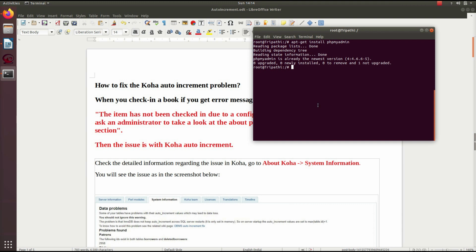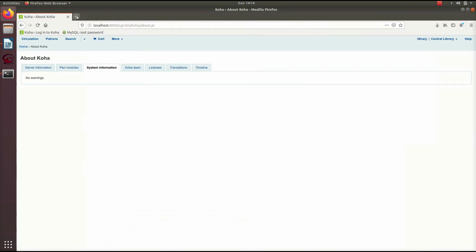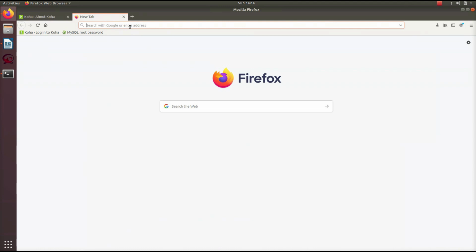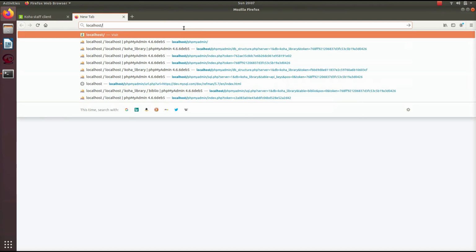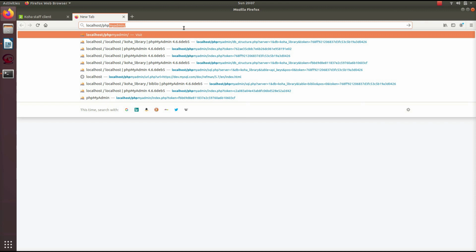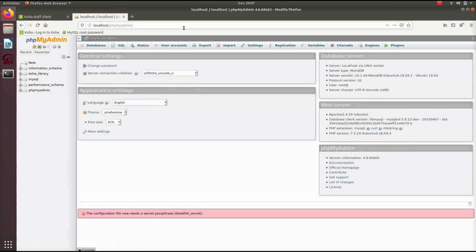Now suppose my installation is over. So I open the browser, I open another tab. Now I type here localhost/phpMyAdmin and hit enter. So here you can see that the Koha_library database is displayed.